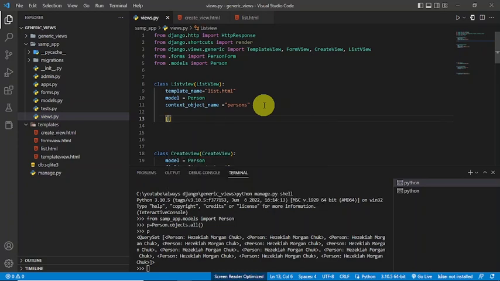Inside that list we have person 1, we have John, and in that list we also have Hezekiah, and we also have something like Usman. So we want to return this list, and we need a way to reference this list in the template. So that's what this context object name is for.